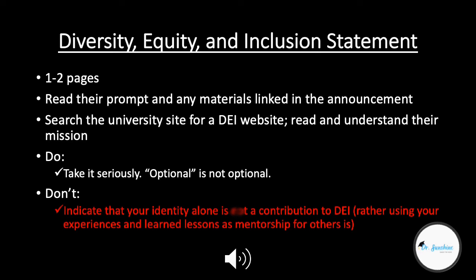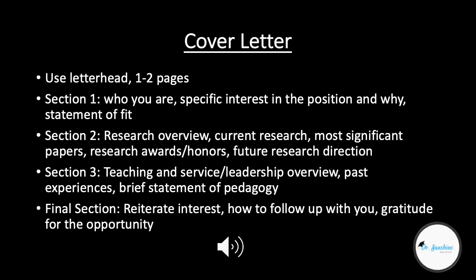Do take it seriously. Do study the materials that are available to you, and put some thought into it. The next document in your application is the cover letter. Now, this is the first document that they may review, so this is also one of the more important components of your application. So in general, you should use letterhead.